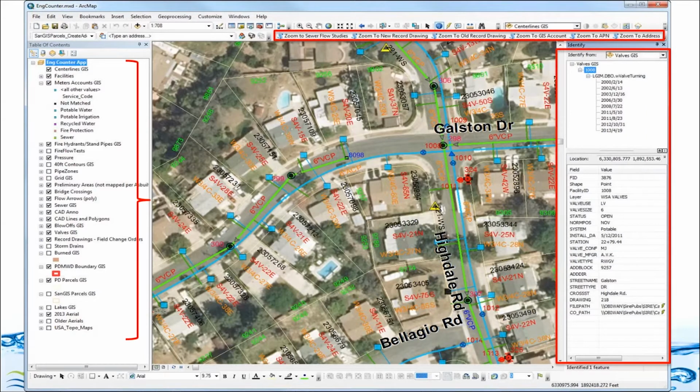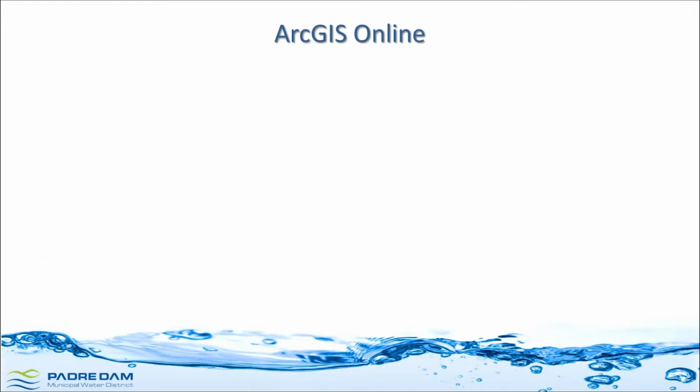So our next step was to utilize ArcGIS Online to create tools that can be used in the field and the office. And I'll hand it over to Colleen to tell you a little more about that.